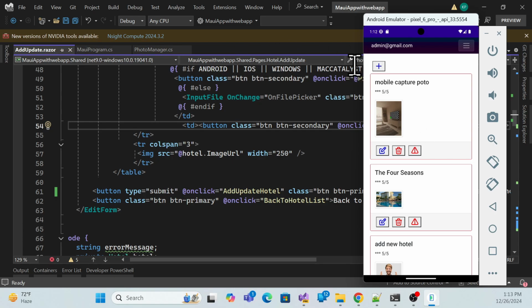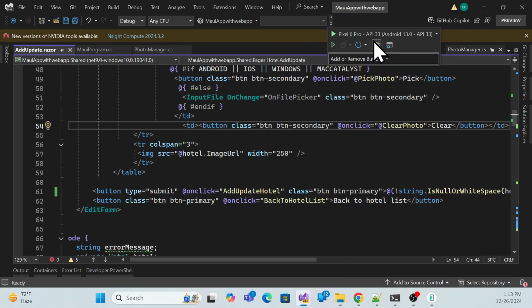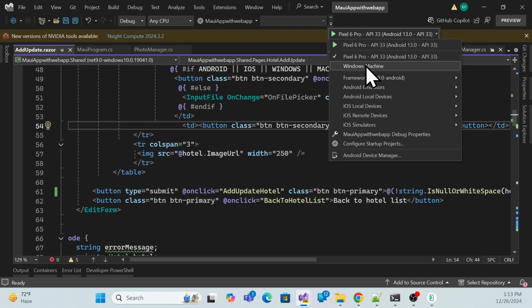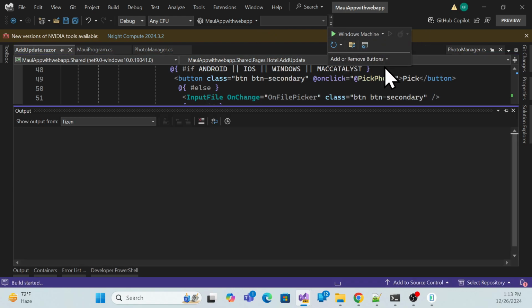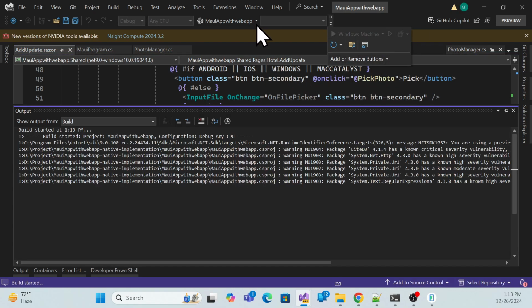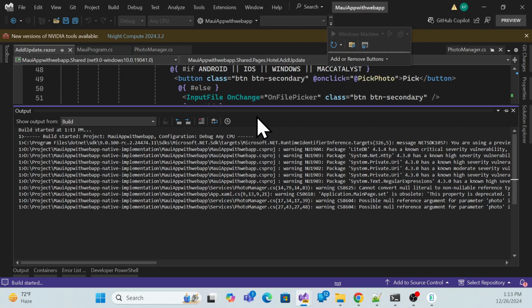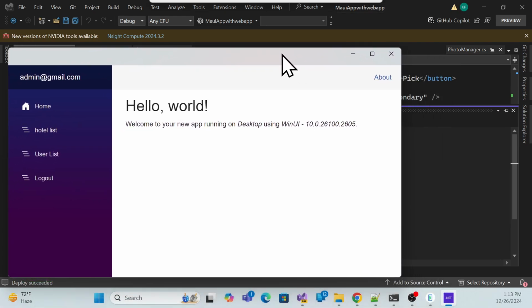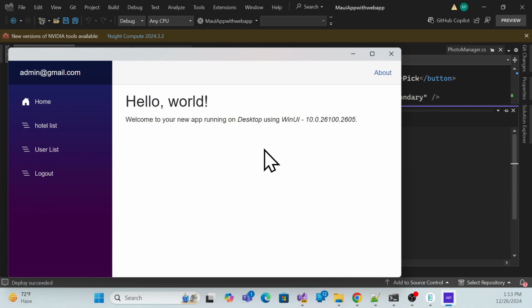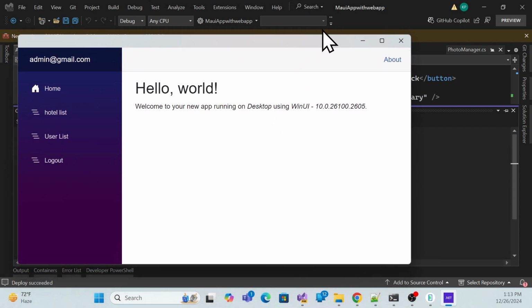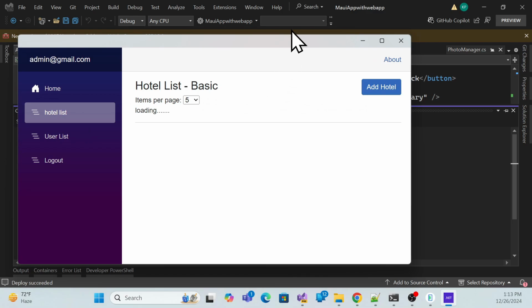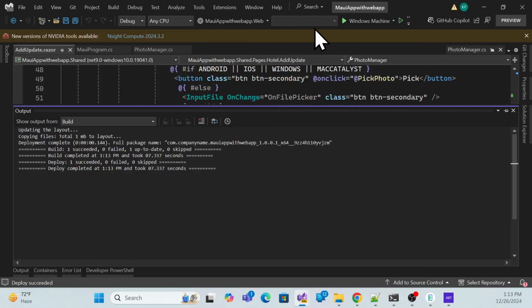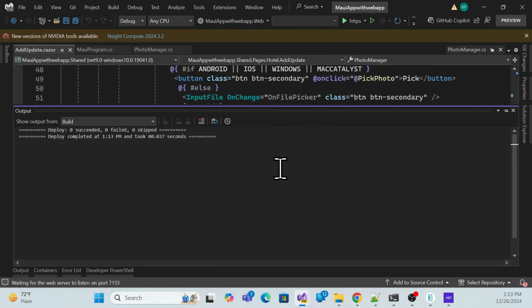Let me now run this application together for all the other platforms. For example, let me run this as a Windows app without debugging mode, and also let me run the web application. Ideally, in this example I'm using a photo mechanism, but whatever kind of native implementations on all these platforms, we can do it this way. Let me also run this for the web application.